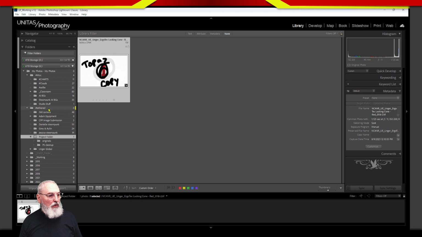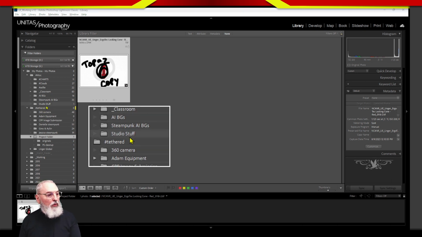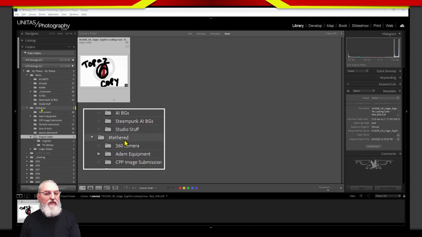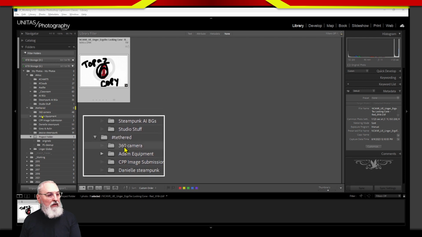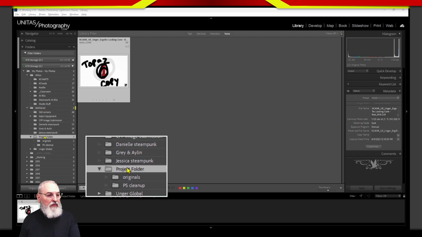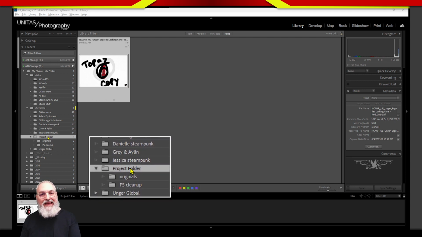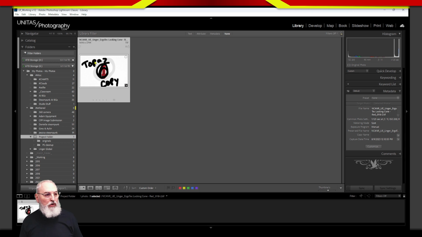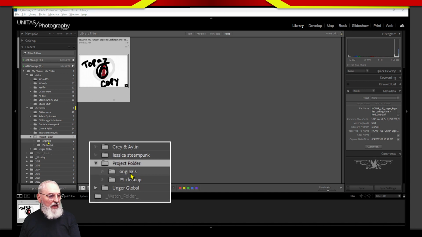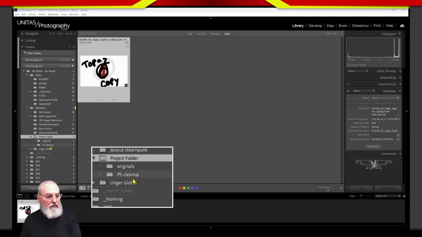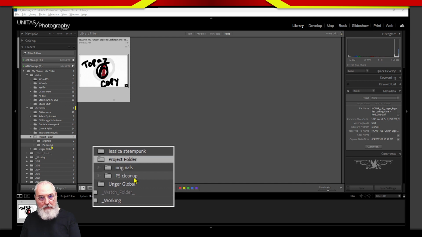So again, we have our dump file, which is our scan file. We have our project folder, and immediately in that project folder should be your latest version of your working files. Anything that gets deprecated should go into a subfolder. And as you can see here, we have our original and we have our Photoshop cleanup.